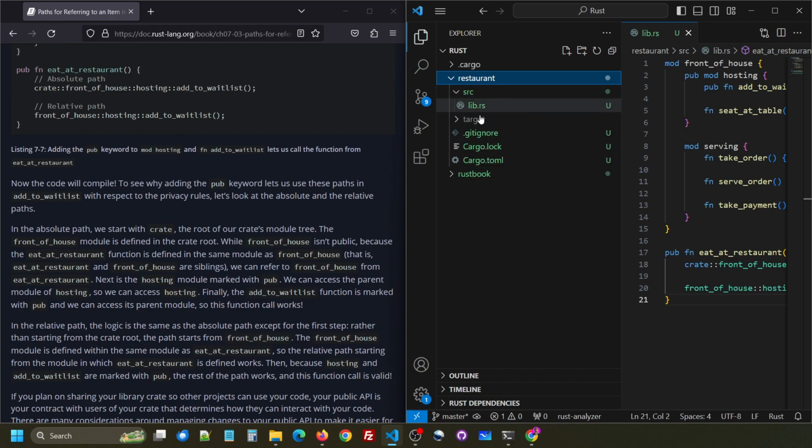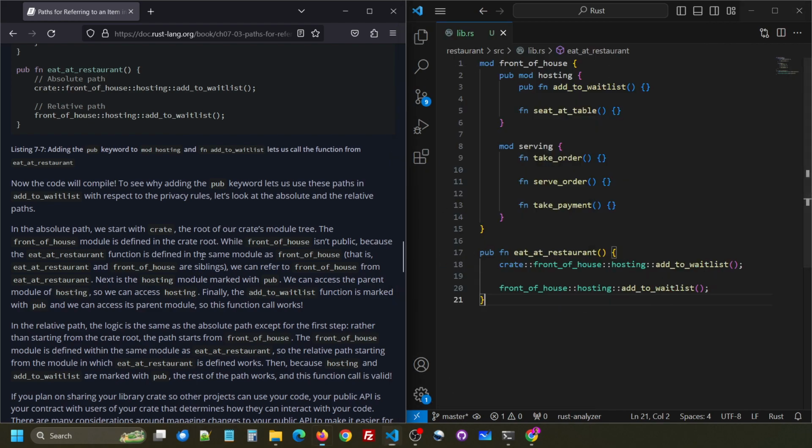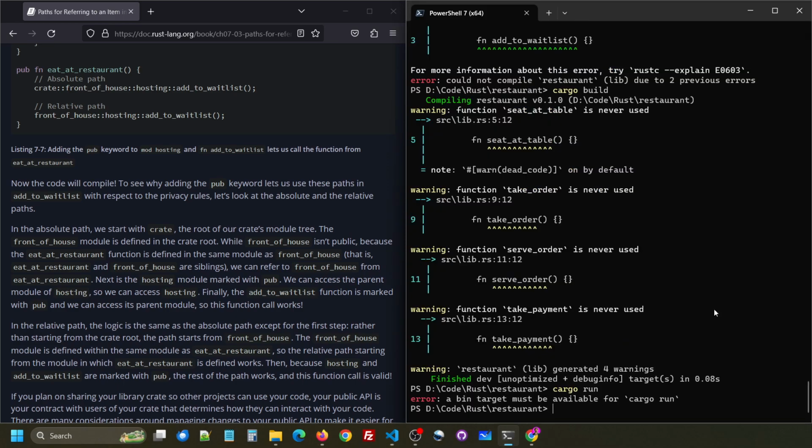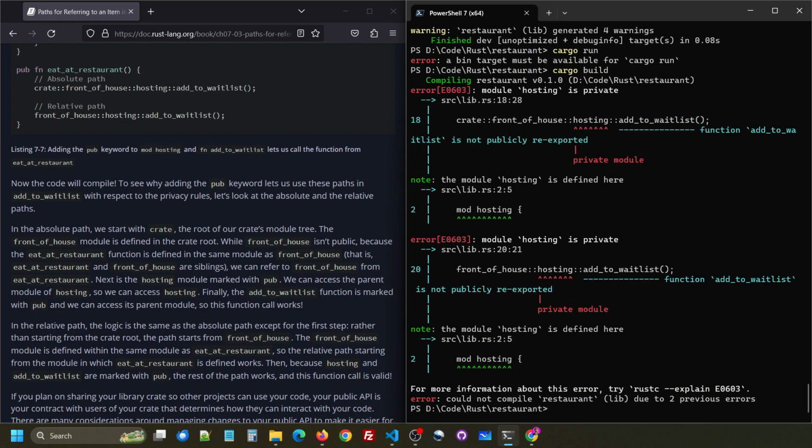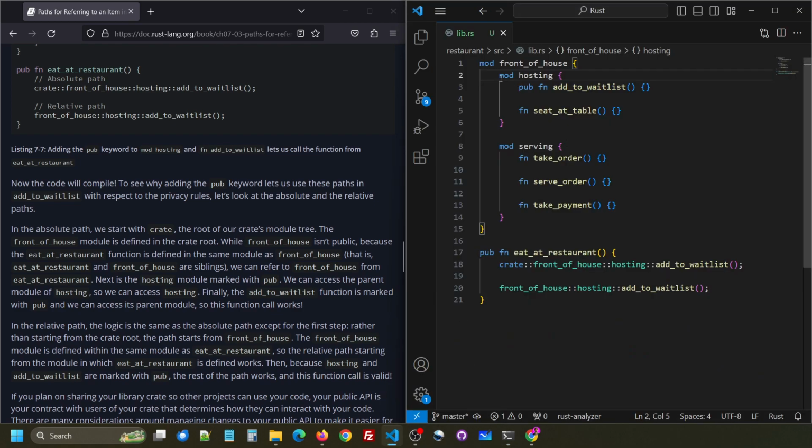Okay, it compiled, but can't actually run it. To see why adding the pub keyword lets us use these paths, I'm wondering what happens if I remove this pub here. Let's try and build that as well. Right, private module. So you have to make this public as well in order to access its public function. Okay, so this is not useless in that case, or this example either.